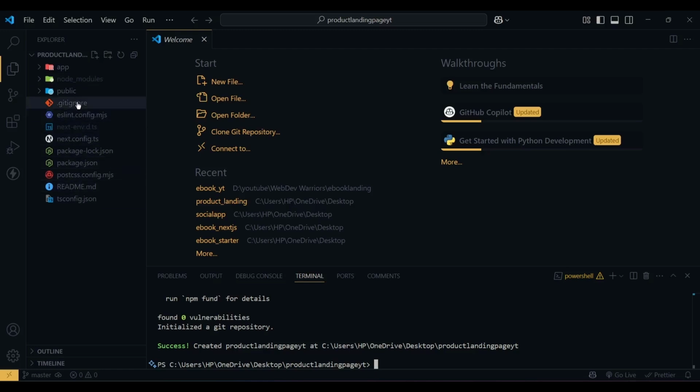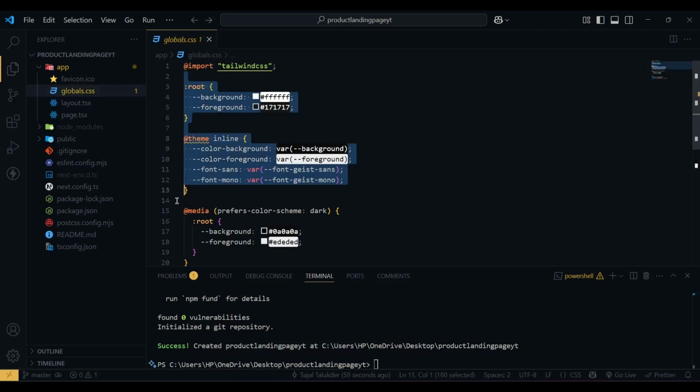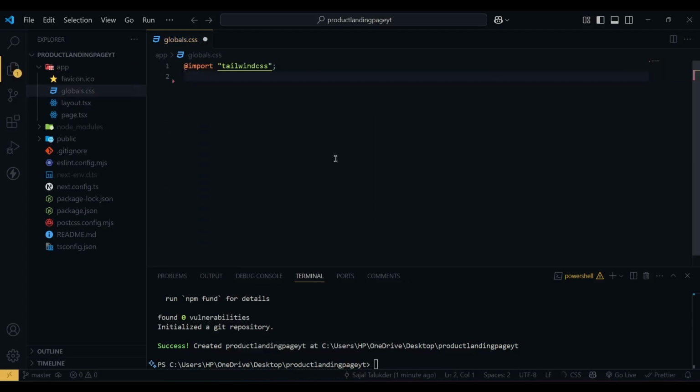So here we have some files. The main directory or folder is this app. Here we have the favicon and the global CSS. In the global CSS, all the configuration for Tailwind CSS is done, and also if you need any extra code, you can write it here. Here we already have some code, so I'm going to delete everything because we are going to start from scratch, so we do not need this. And I'm going to hit save.